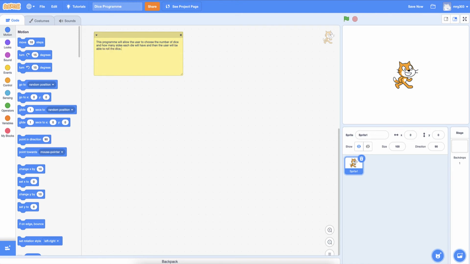Now, for this particular program, we're not going to really do a whole lot of graphics, so it's not really going to look like the dice are being rolled, but we can make it. We're essentially going to make the sprite say what the dice are and how many dice there are, and so forth. So let's jump in, see how we do this.